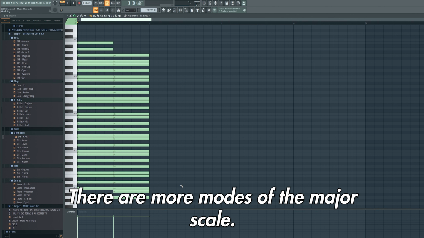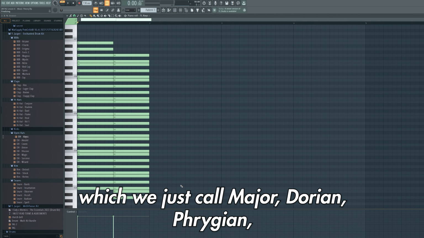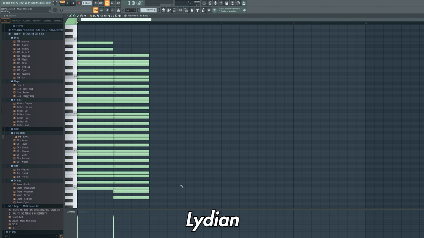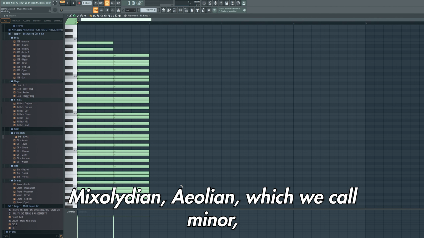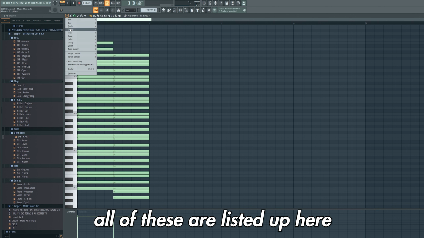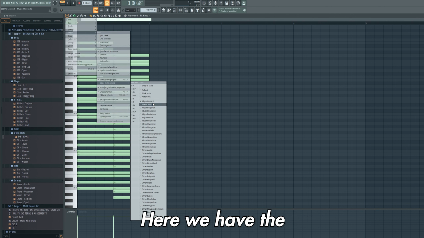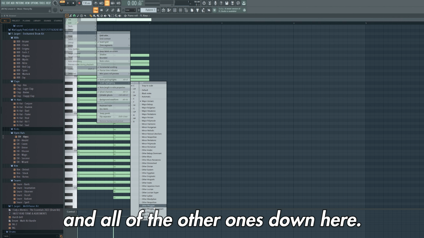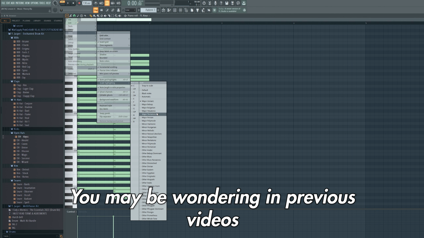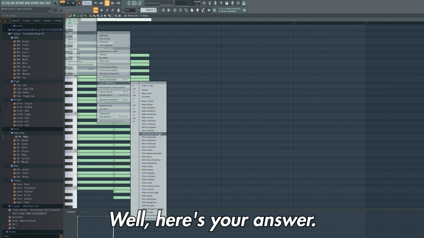We can actually go a little further. There are more modes of the major scale. In fact, there's 7 in total. Ionian, which we just call major, Dorian, Phrygian, Lydian, Mixolydian, Aeolian, which we call minor, and Locrian. As you can see, all of these are listed up here in the scale highlighting. Here we have the major Ionian, minor Aeolian, and all of the other ones down here. You may have been wondering in previous videos why we use the Ionian major and why we use the Aeolian minor. Well, here's your answer.